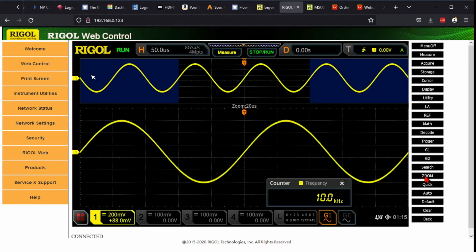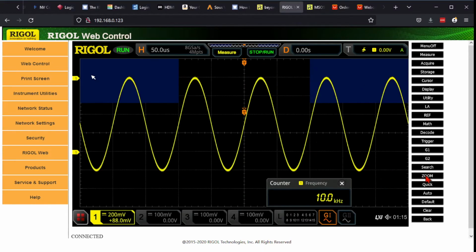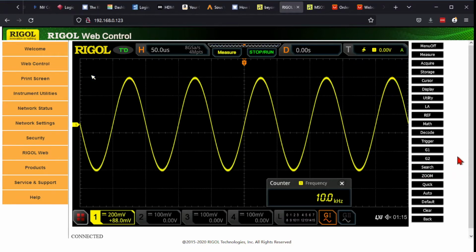Yeah, I can click zoom over here, and then it'll go into zoom mode, and so on and so on. And I'm currently in web control, and it has a few other things over here.